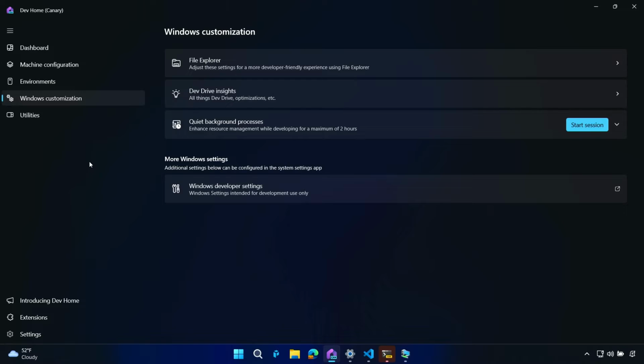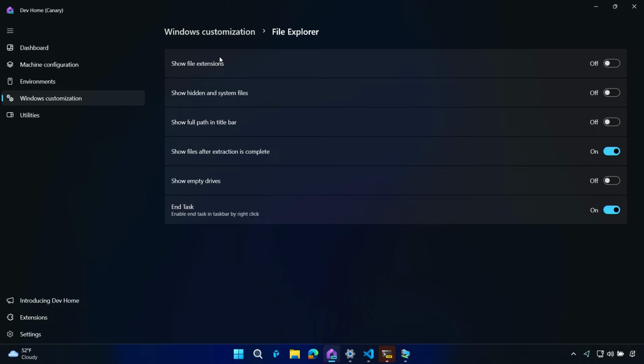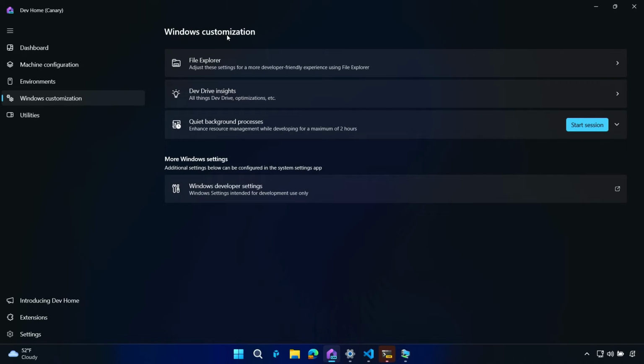So this is the first, like V0 of Windows customization, but we want to have a lot more features here, a lot more settings that you can toggle. And we're starting with File Explorer settings. So some of these have been hidden from File Explorer settings, and now we're bringing them back to the forefront so that you can modify them as well. But we want to add a lot more features here also.